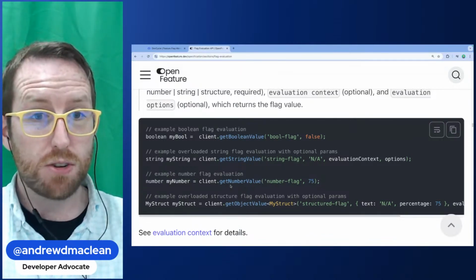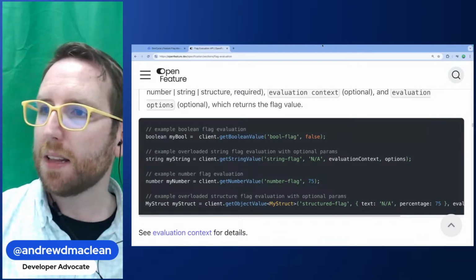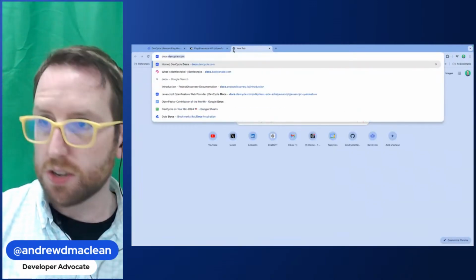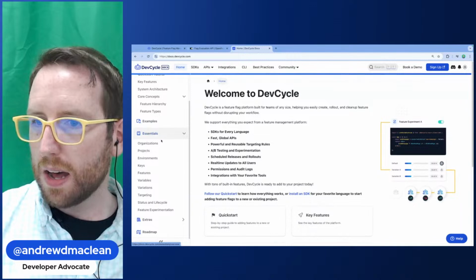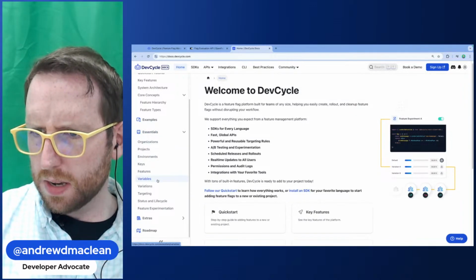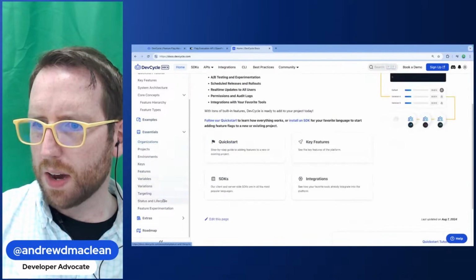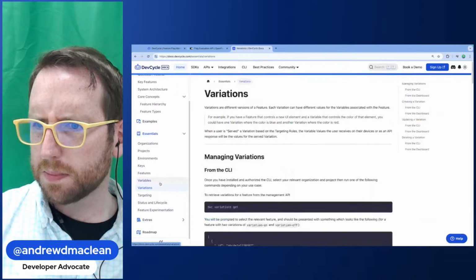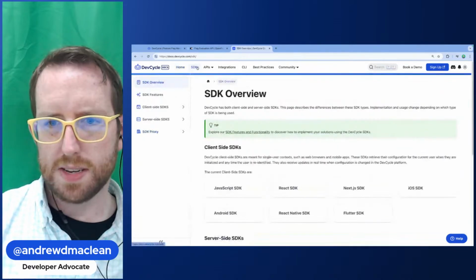But yeah, this is what Open Feature is all about. And let me show you the difference here. If we go to the docs for DevCycle, where is this going to be found? Actually, let's go to the SDK.